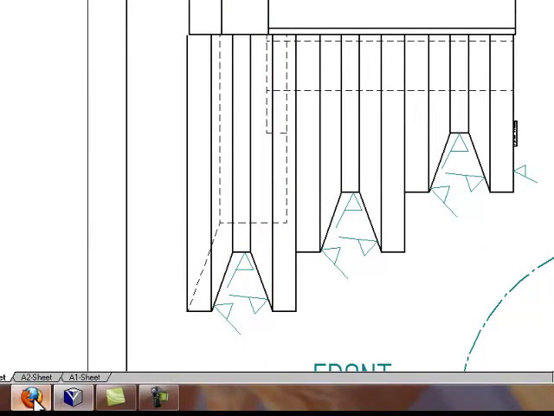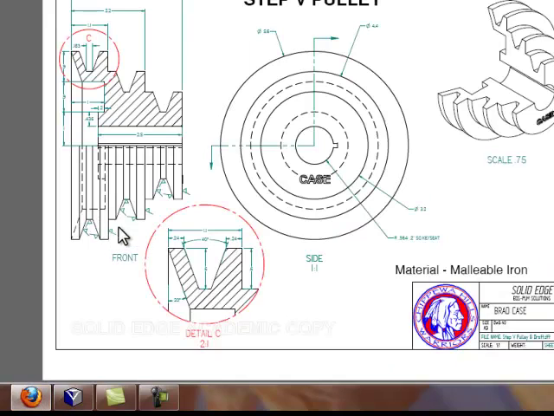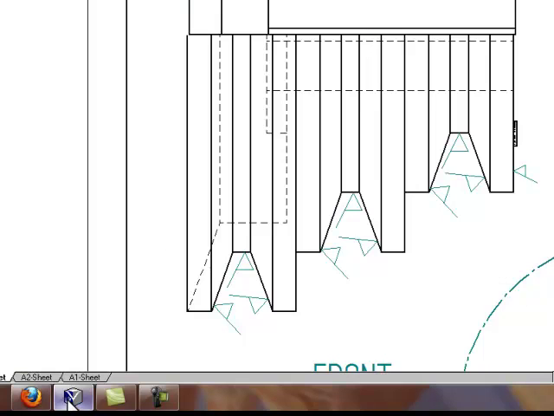Let's see if we got them all. Oh, I forgot 2 surfaces. That's how you do that.